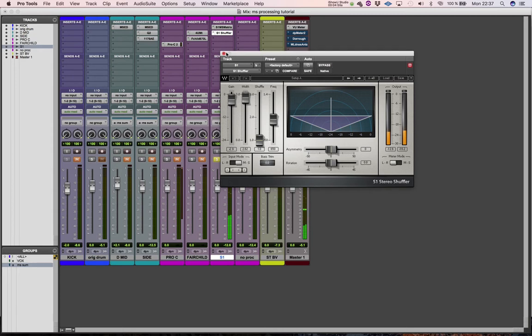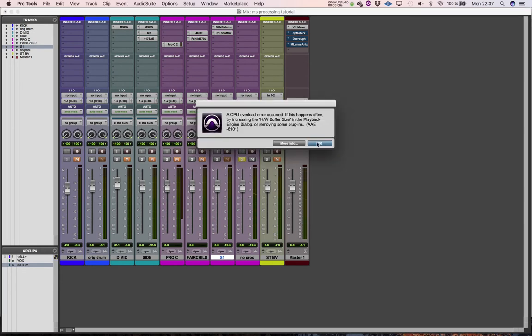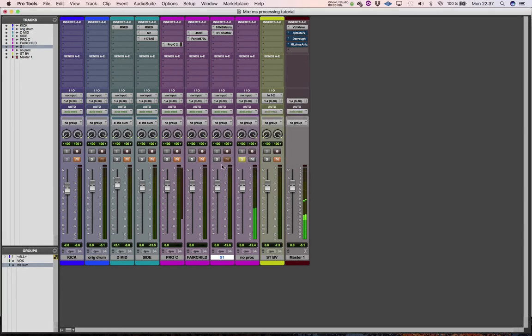Let's compare that to the original. So with this one you can hear, if you can feel it, that it's much more in the center. And the side, or the processed one. Okay, so that's one way I can do it.